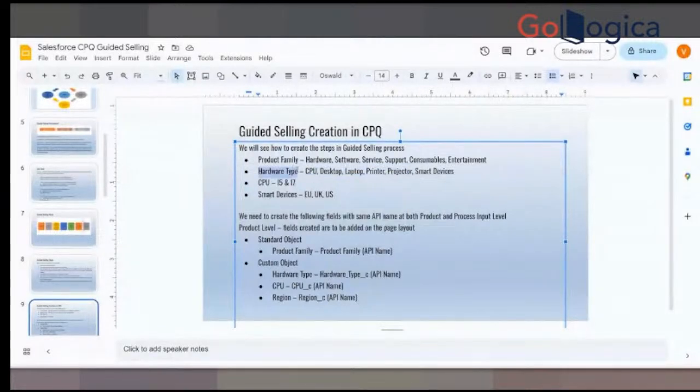So right now I have created the hardware type matrix, CPU, this is over there. Hardware type, this I have created, and then this I have created, and then it is saying smart devices. If it chooses smart devices, and it is talking about dress code which is for men or for women, then different options it should show. Now what it says is we need to create the following fields with the same API names at both product and process input level. Right now my product family is a standard field.